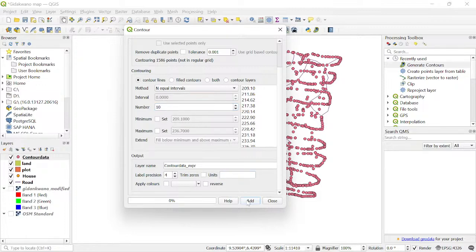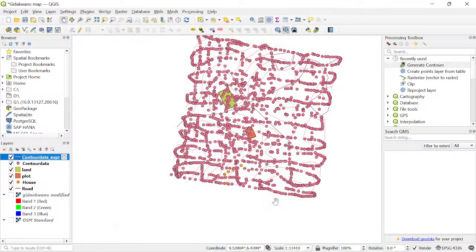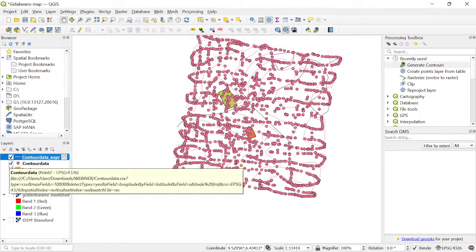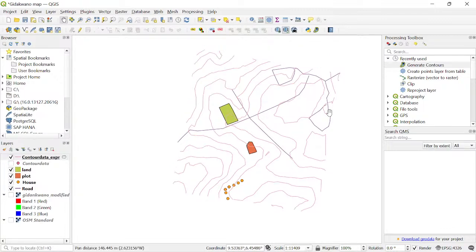So after looking at everything, and if it's all right, you just click on add and you close because it has already been added. But we no longer need this point, so we uncheck it and we have our contour data with us. So we are good to go now.